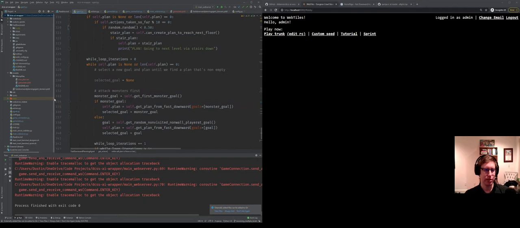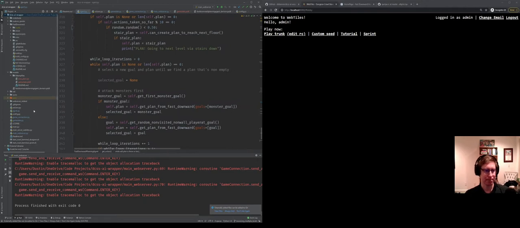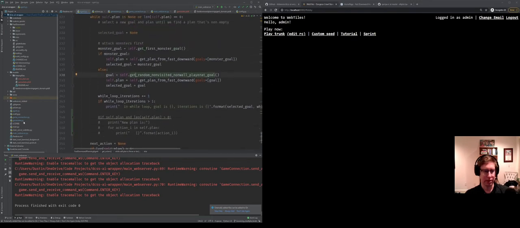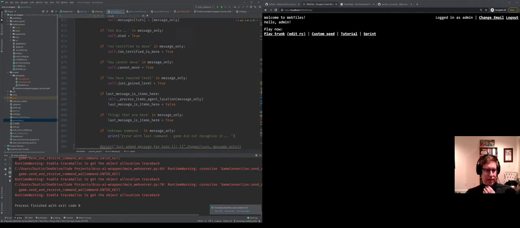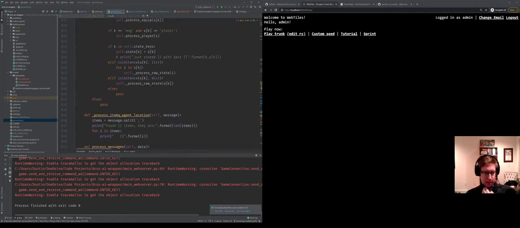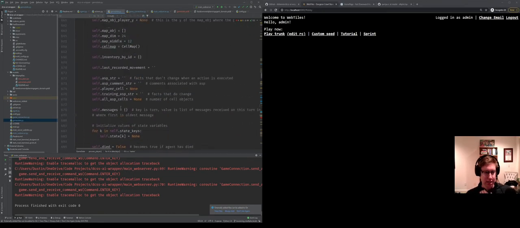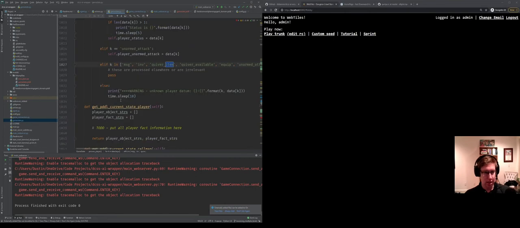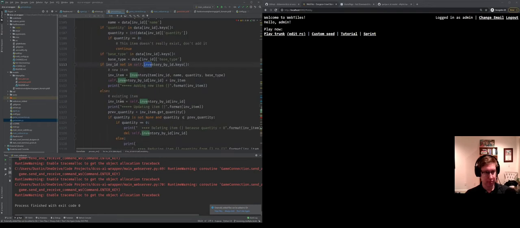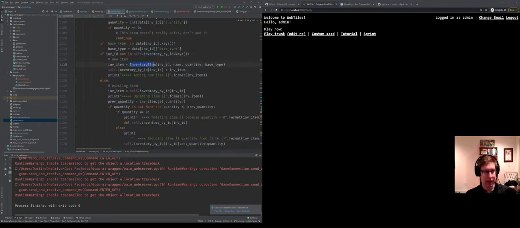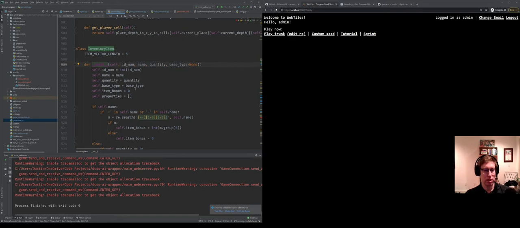And what do we need to do? To make some progress on the API, we need items. So what I'm going to print out is the item inventory. Ooh, there's a lot of items. Inventory item.